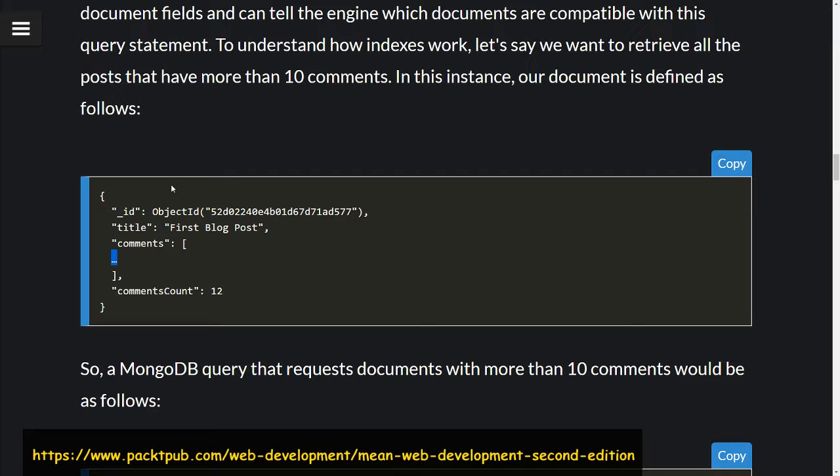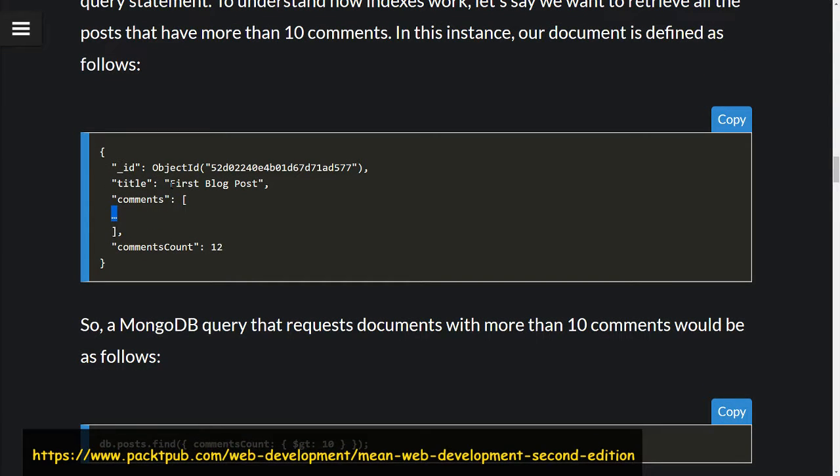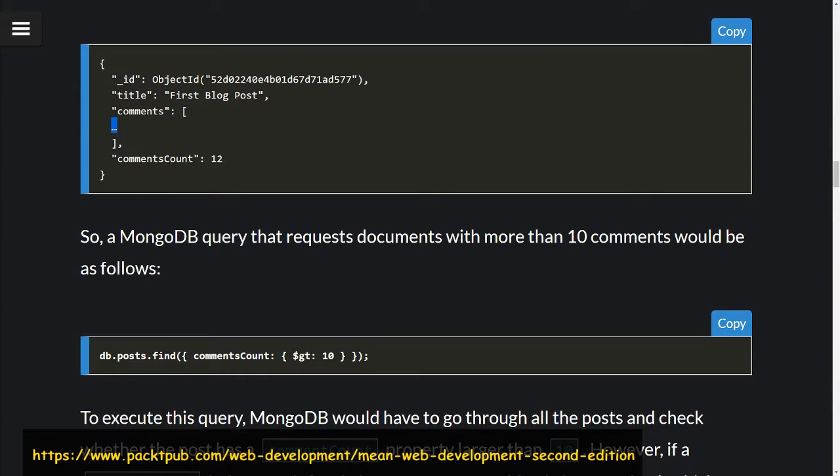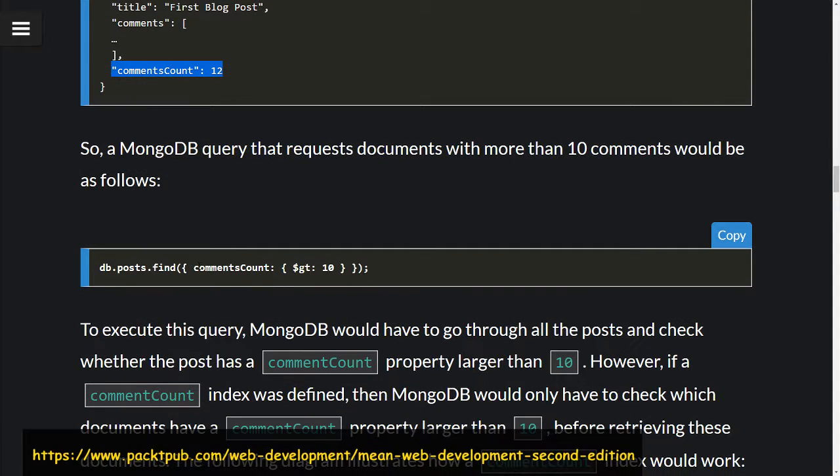So a MongoDB query that requests documents with more than 10 comments would look as follows. So I think this is how it's written, yeah. So I think this is the index part. Instead of counting the comments every time you send it a query, it just already has a reference to it in the index. Comment count. Find where comment count.